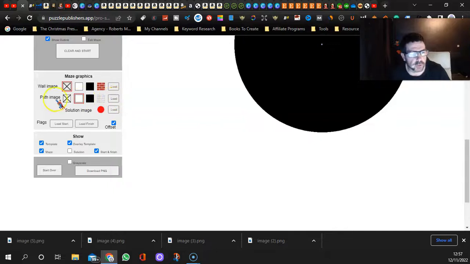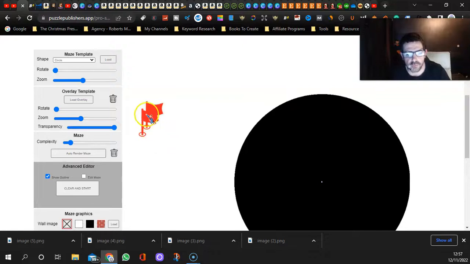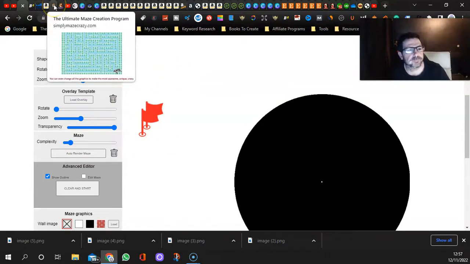You can upload your own here on the path image. You can upload your own for the wall image. Same with the solution image. Yeah, so if you don't want these, you can change them. Have your logo, have whatever you want, guys.